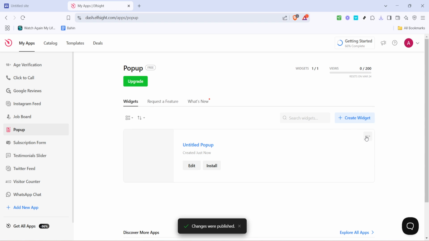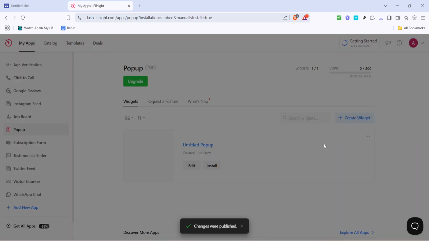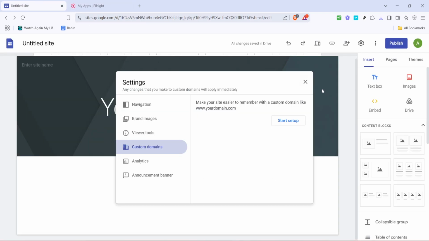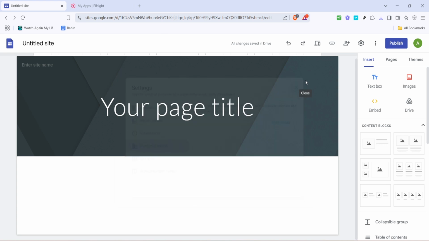Simply click on Copy Code, and the necessary HTML script will be saved to your clipboard. This is the snippet you'll embed into your Google Sites. Head over to your Google site and prepare to embed your new widget. On your site, click on the Embed function.